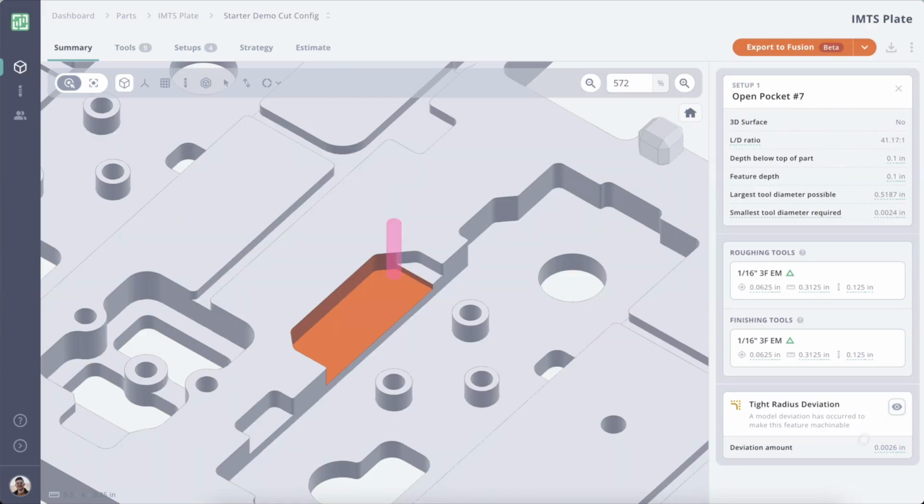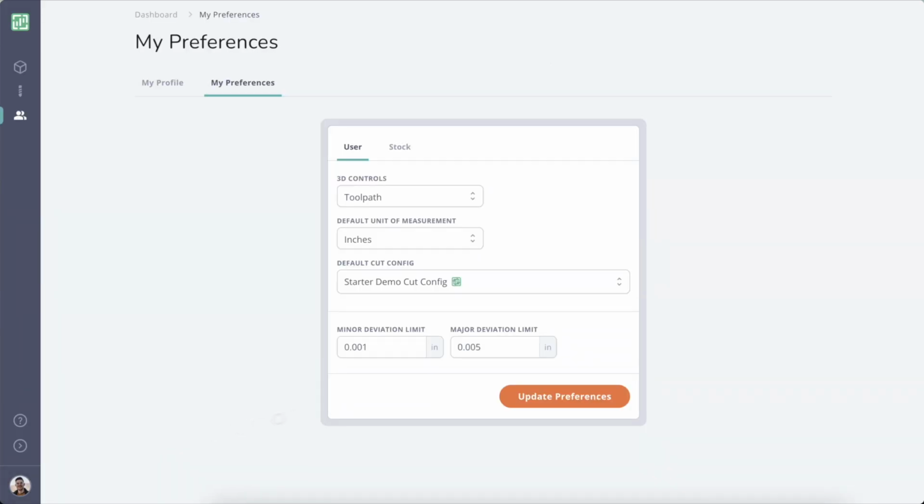You can set up whatever minor and major deviation limits you'd like in preferences. If we hop over to my preferences, I have my minor deviations set for 1 thou and major for 5 thou. So in our example, Toolpath decided this feature was still machinable because it's within my deviation range.